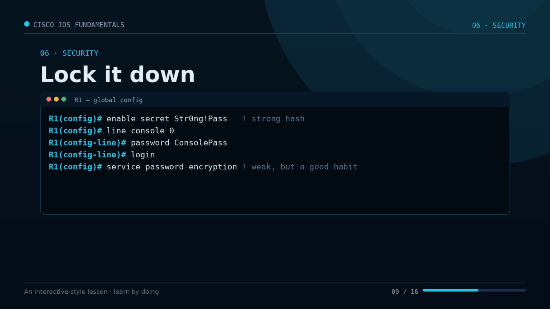Enter line console 0, set a password, and add the login command so the password is actually enforced. Finally, service password-encryption scrambles the plain text line passwords in the config file. Be aware though, that's weak type 7 encryption. It hides passwords from a casual glance, but is easily reversed. It's a good habit, not real security. The enable secret hash is the strong one.